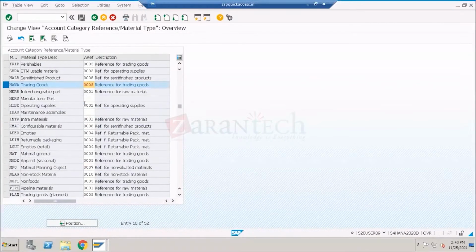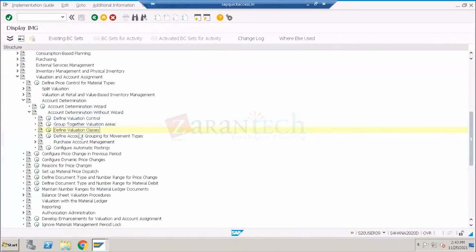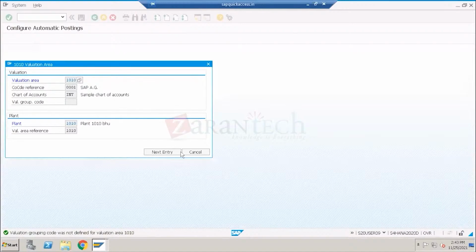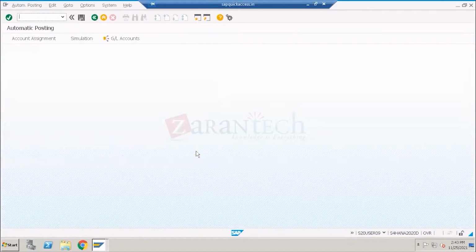So this is the main understanding that an FI consultant should take care of. Yes, this is the basic thing. If any link is broken, then I cannot determine the account determination. See whether the link has been given properly or not. After I check the link, I need to come to configure the automatic posting. All of you see here. Configure automatic posting.